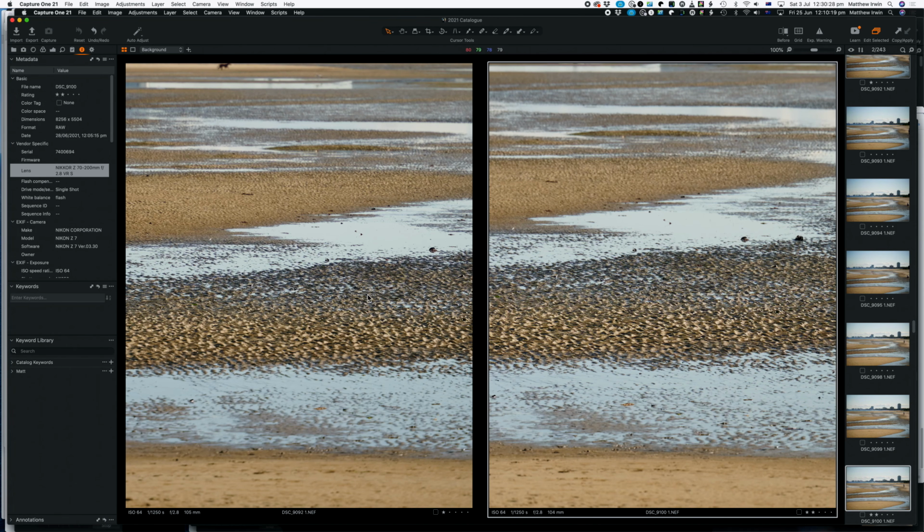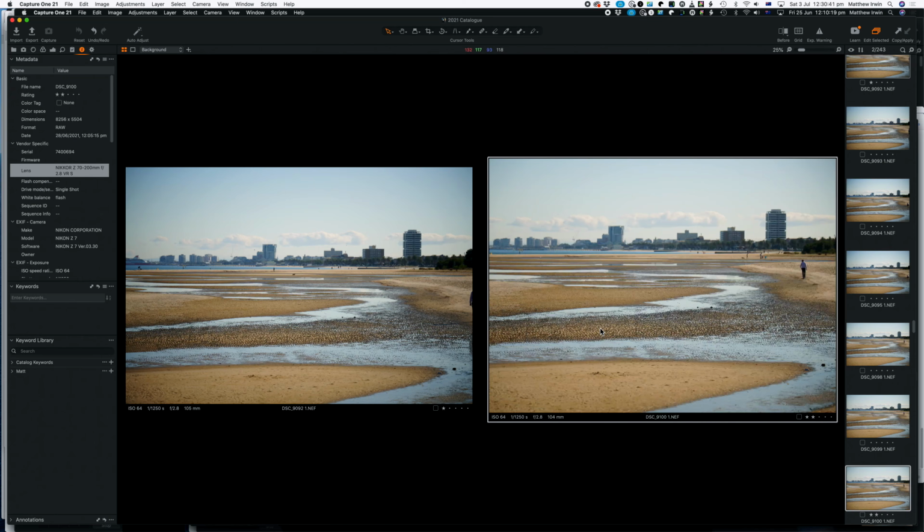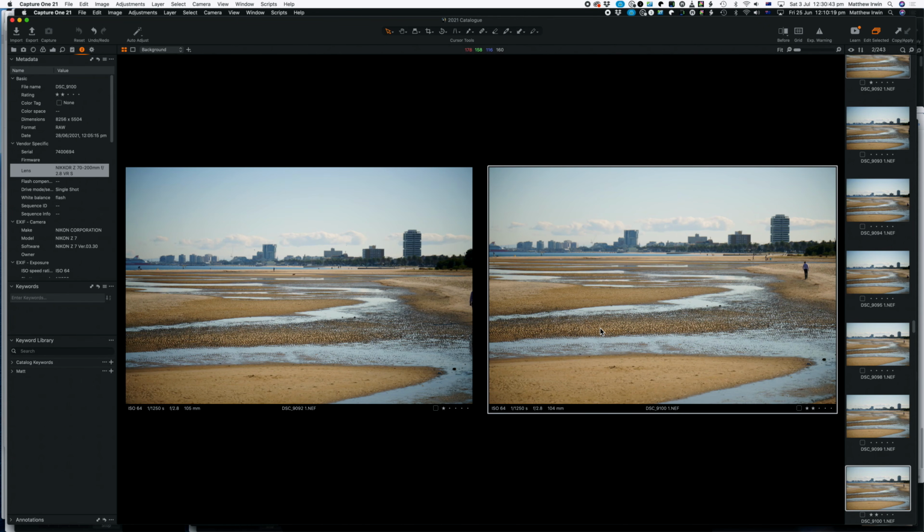But it's a very, very close race. And of course, with one of them, you've got a zoom lens. So there might be like a 1%, 2%, 3% difference. Otherwise, it's really similar. Of course, they're both at 2.8.